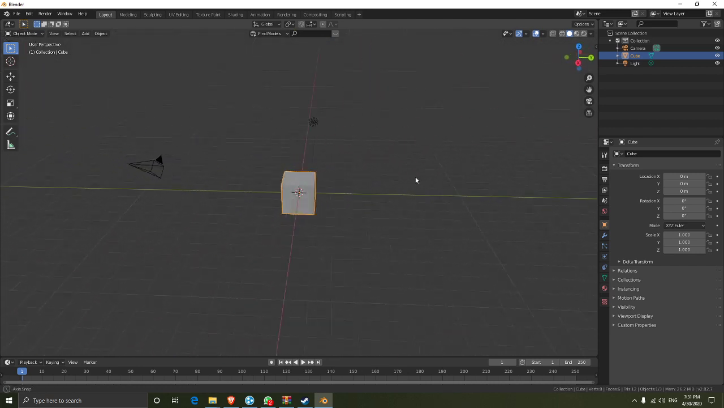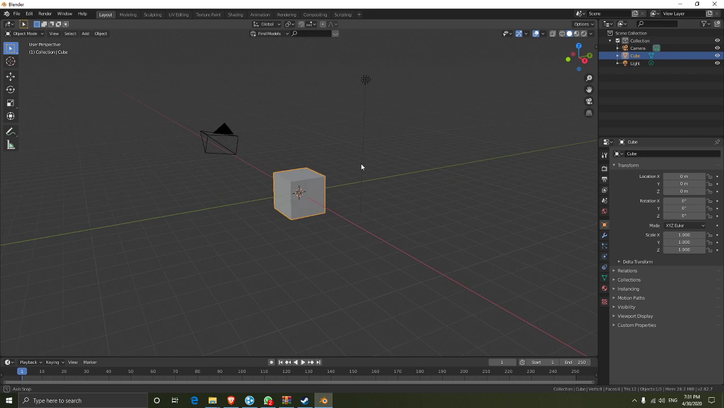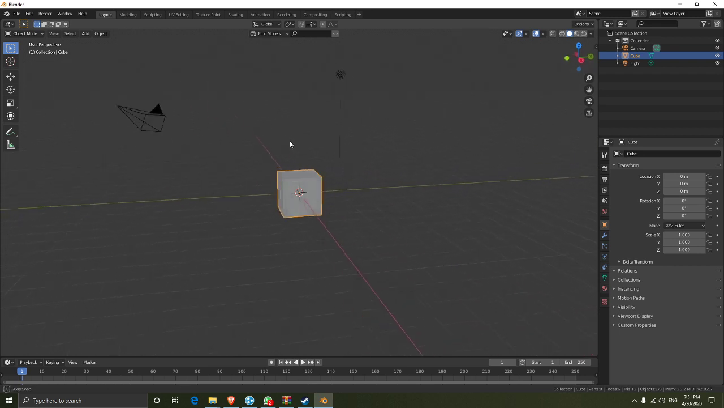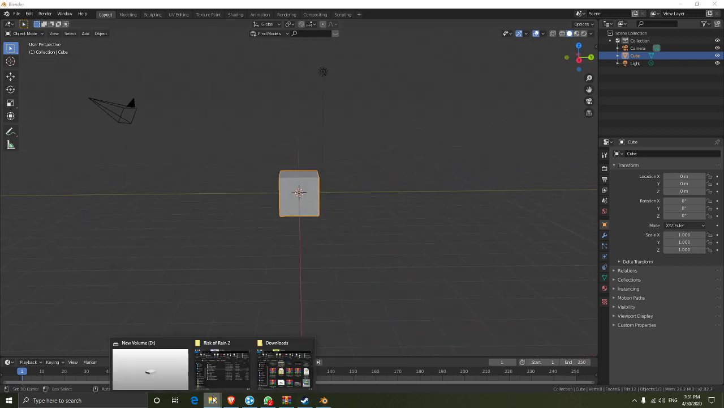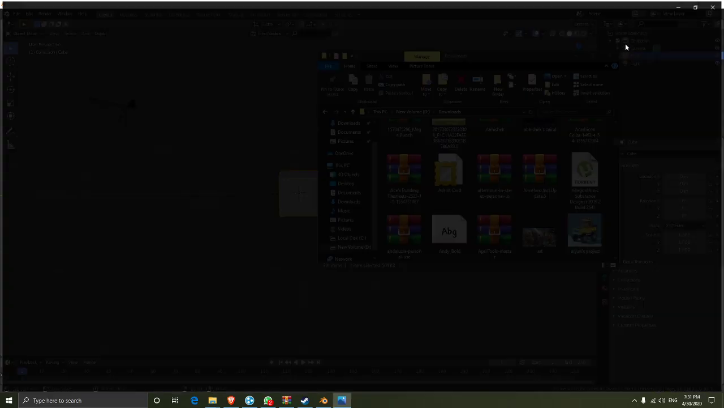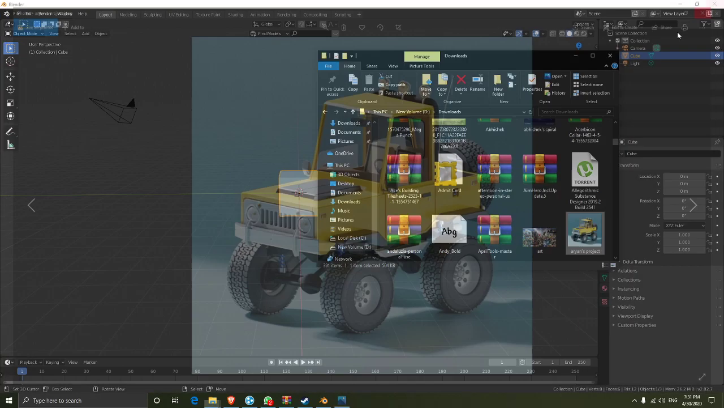I should have enabled screencast keys. Well, I'll get that next time, I promise. But we're going to be making this vehicle right here. Look at it. Very nice.